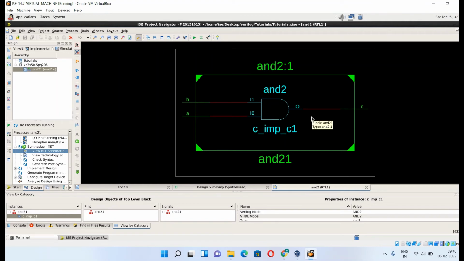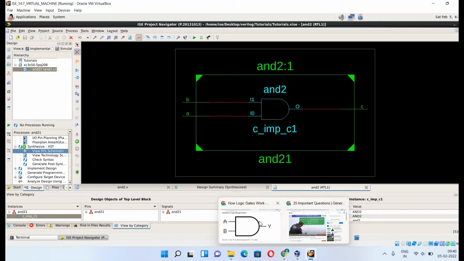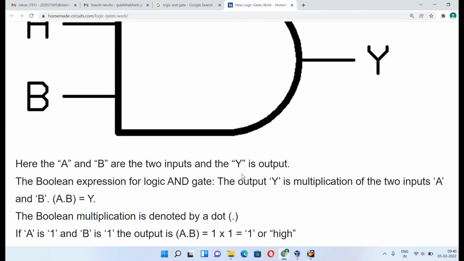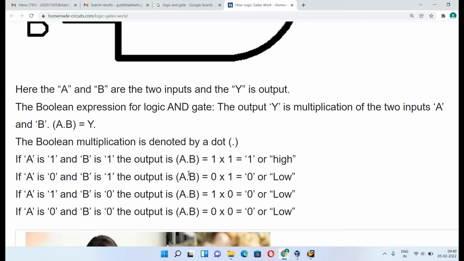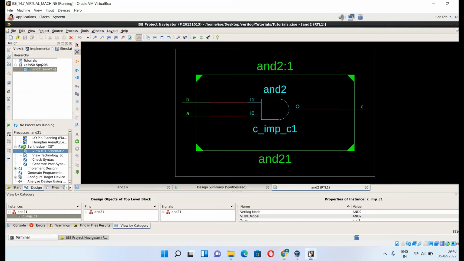What is supposed to be the logic of an AND gate? I will show you the truth table of the AND gate here. You can see that if A and B are both 1, the output is supposed to be 1. If either one input is 0, the output goes low. And if both inputs are 0, the output is low. Go back to the tool and we'll check the waveforms.